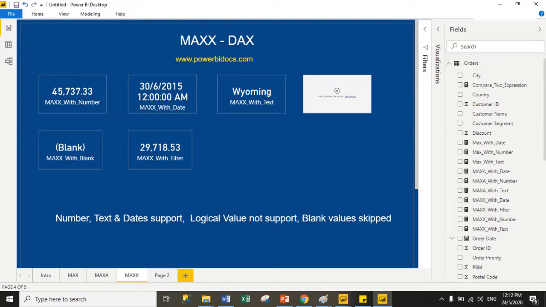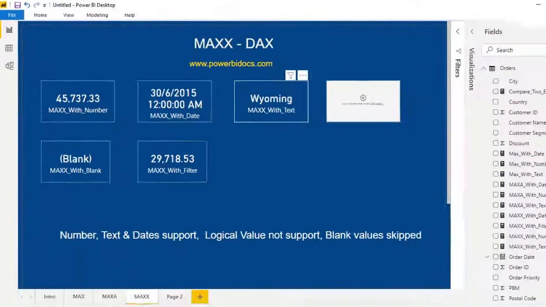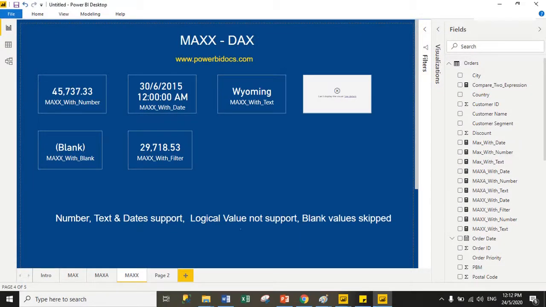Now we will try MAXX to get the max state name. You can see here I simply created one measure, MAXX, Orders is my dataset name, and State or Province is my state column name. You know very well W comes last, so that's why it returns Wyoming as my max state name.